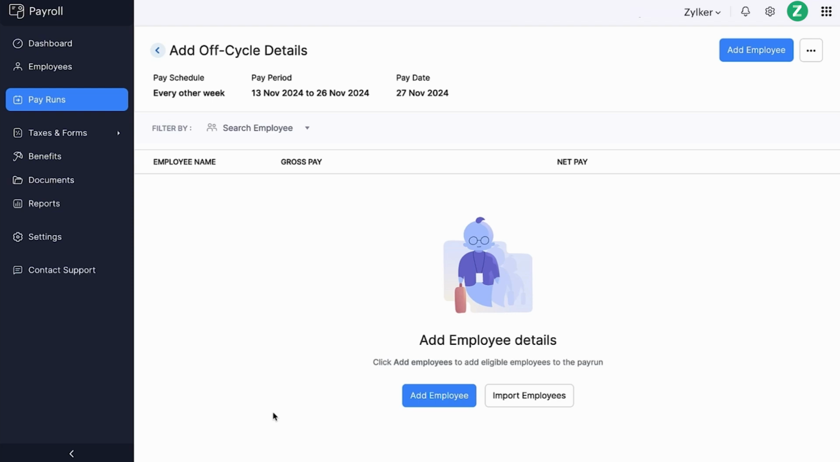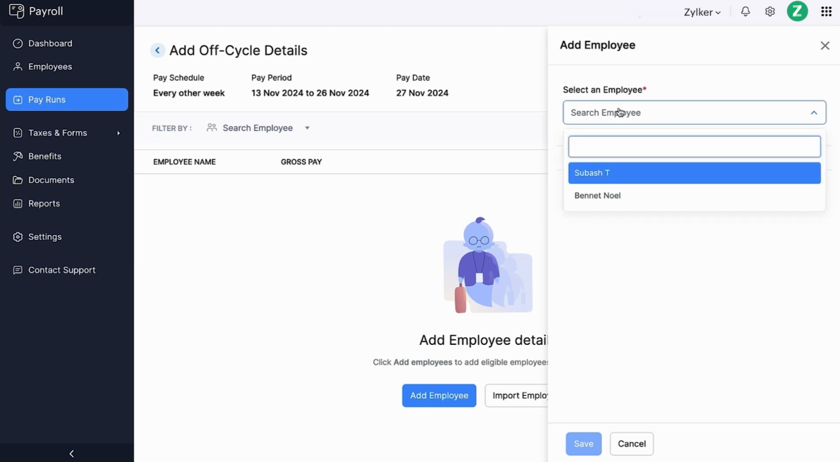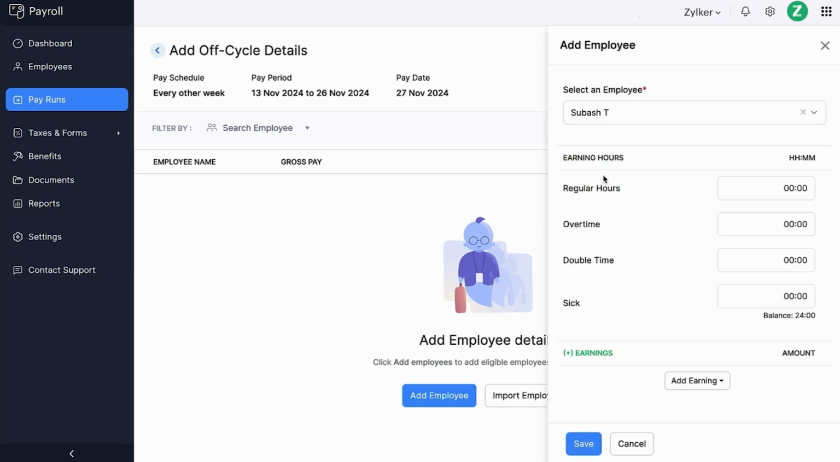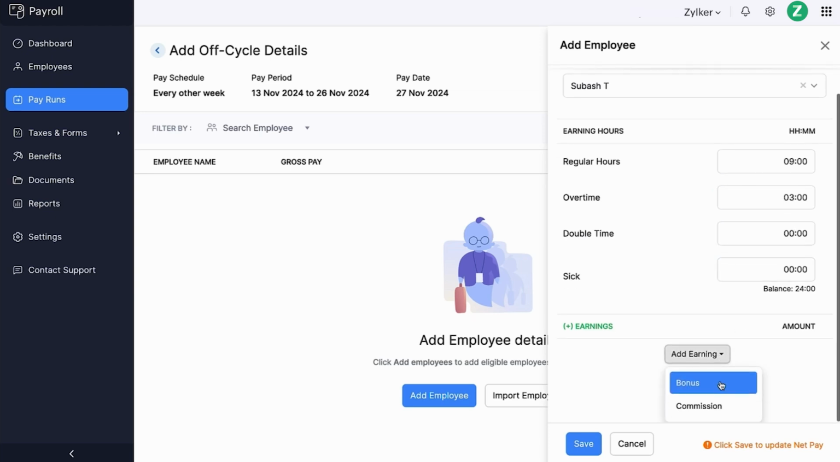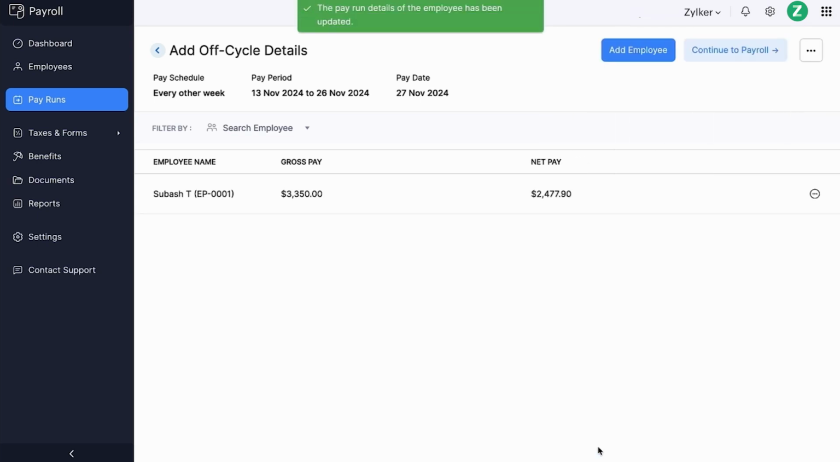Now, let's add an employee to the off-cycle details page. Click Add Employee. Select the employee from the drop-down. If the employee is paid by hour, add the earning for the selected pay period. Click Add Earning and select an earning type such as bonus or commission. And click Save. After adding the employees to the off-cycle payroll, click Continue to Payroll.